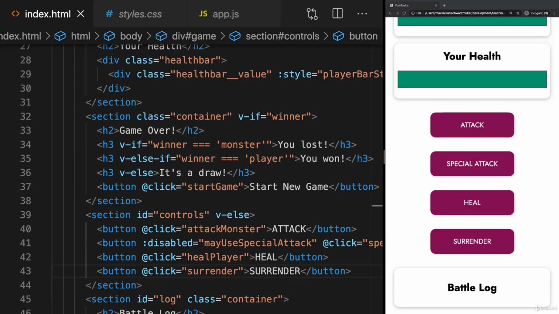So let's move on to the battle log. There are certainly many ways of implementing such a log. I want to have a log where we can add messages that basically keep track of which action occurred, who started this action, and which value was connected to this action. For example, how much damage was dealt.